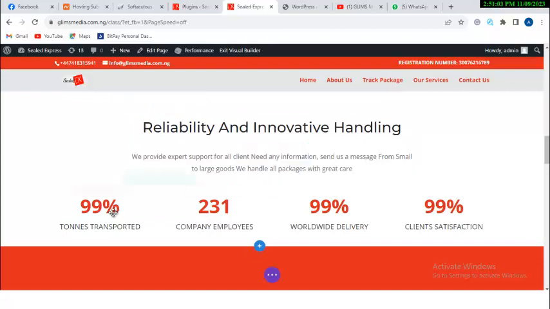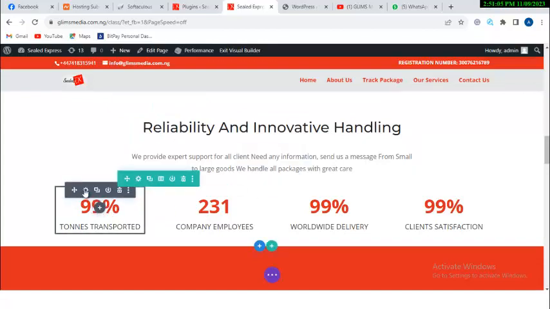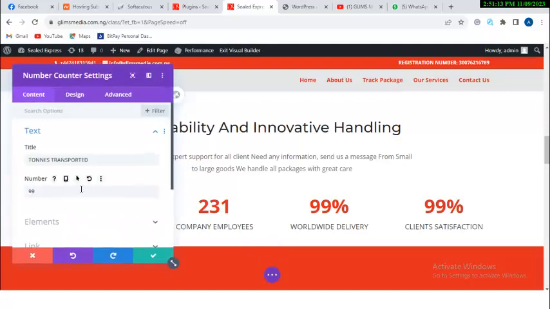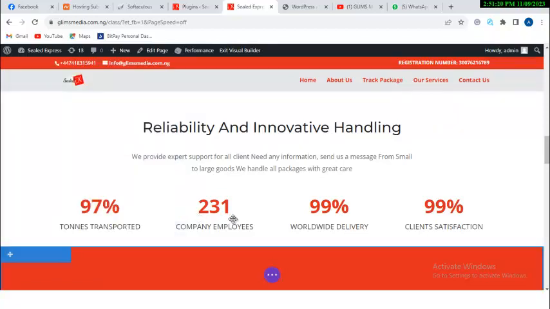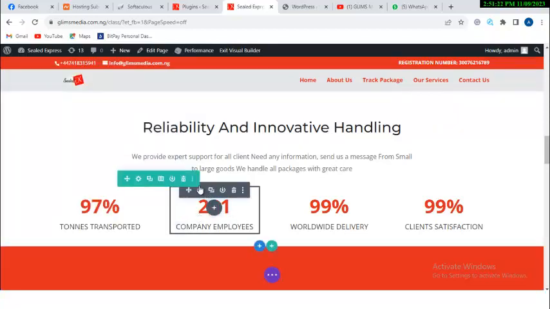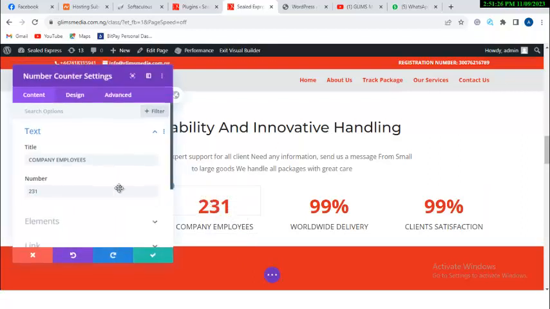You can also change this one maybe to 97%. So I may change it now. I'll click on this settings button right here. So I'll just say 97%. So I'll click on OK. Number of employees, so let's say we have about 108 employees now, so I can change this one here to 108 employees. You can also change the color if you want to change the color.